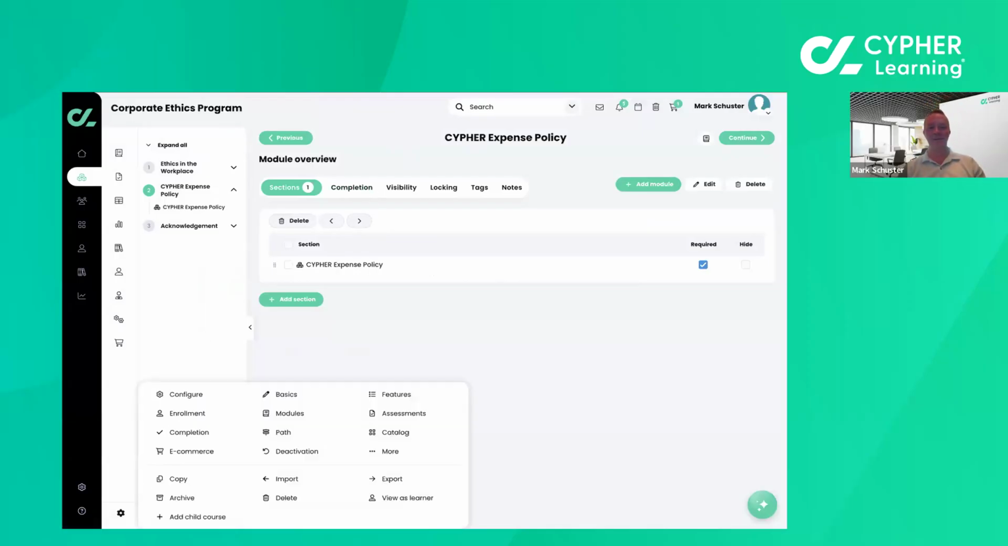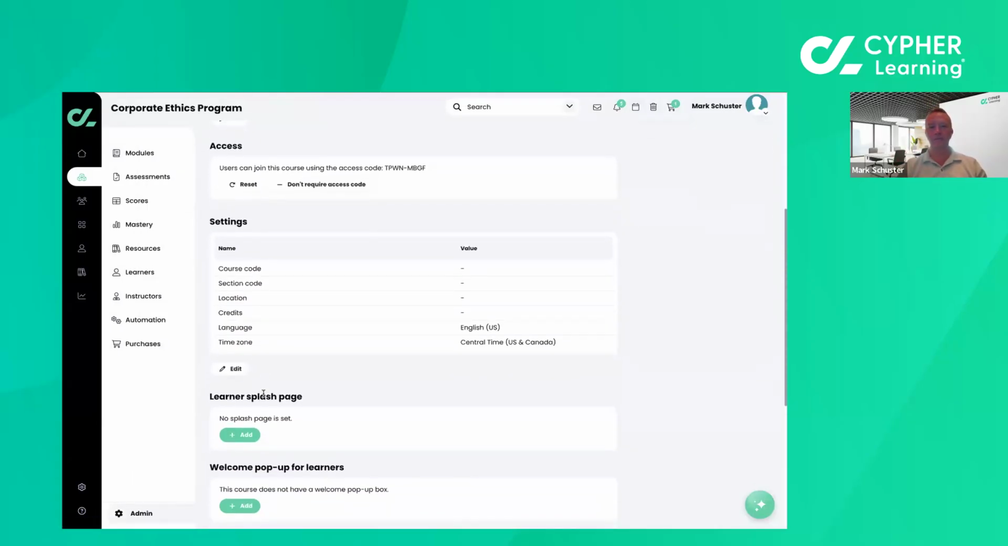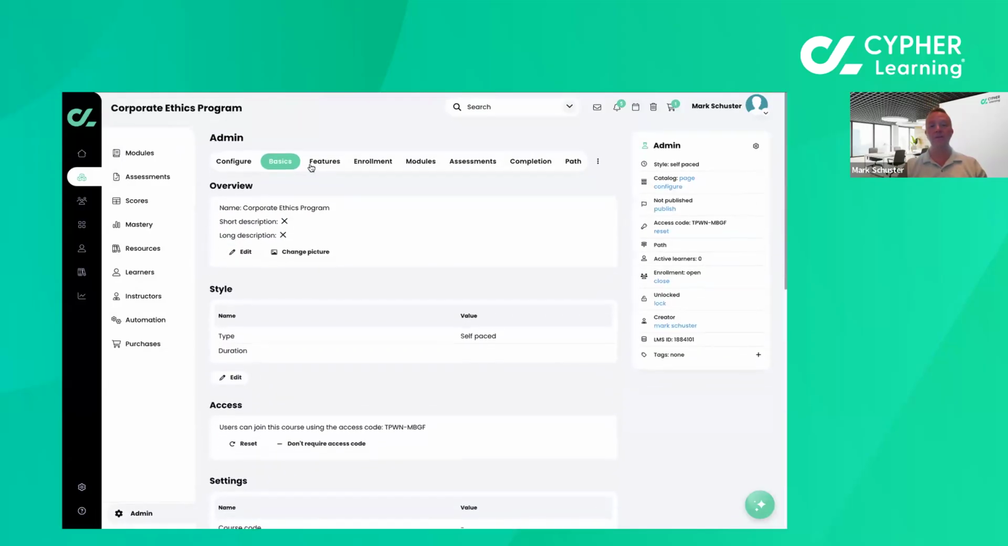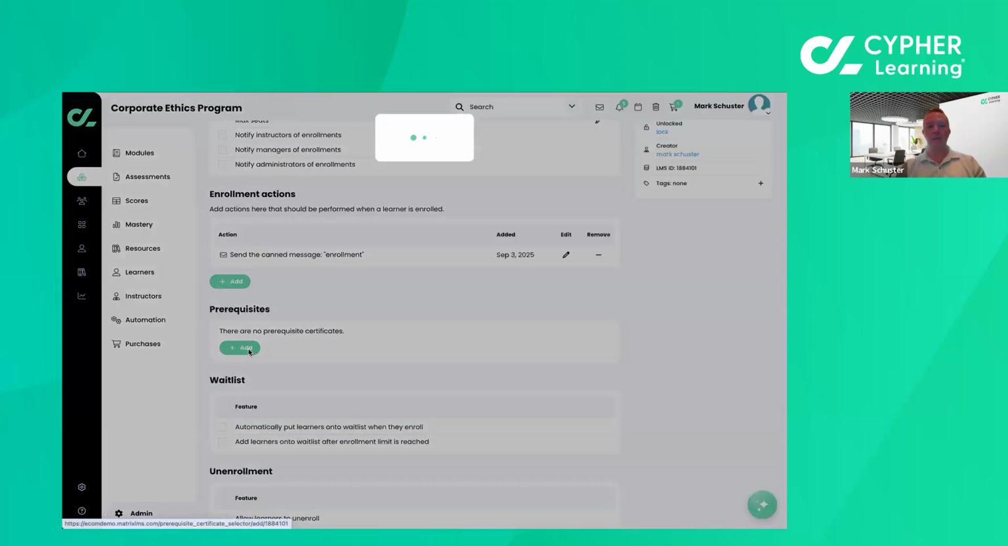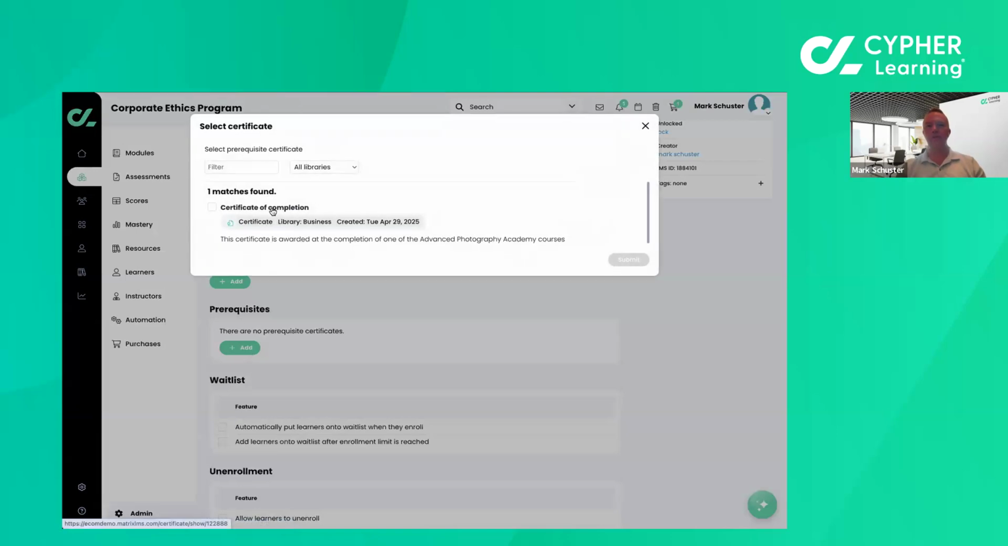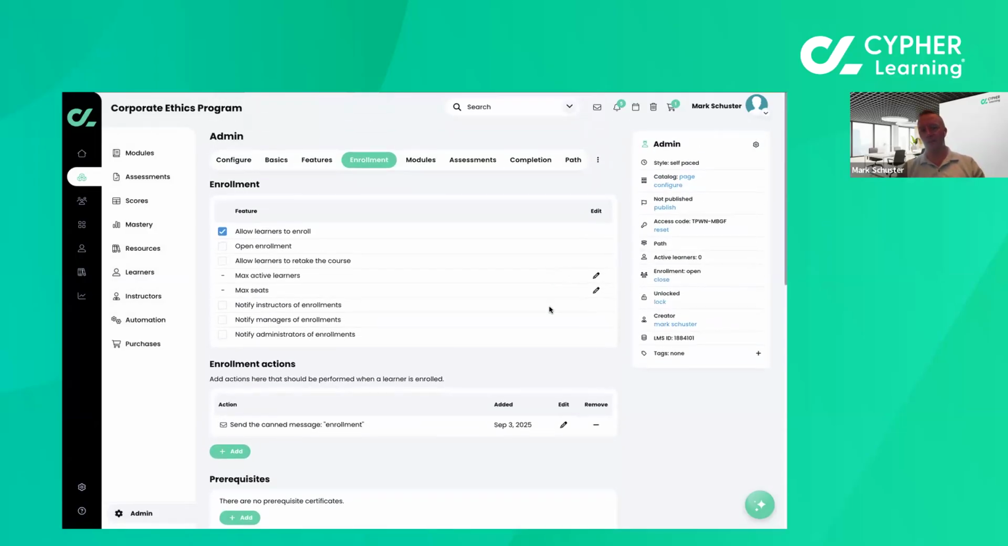All right. So we're going in here, and we're going to go into enrollment. So prerequisite, no. A prerequisite we could only do as a certificate, but the tags can be used to lock or unlock. So while they may be able to enroll, they won't be able to complete the course with the locking and unlocking method that I showed you.